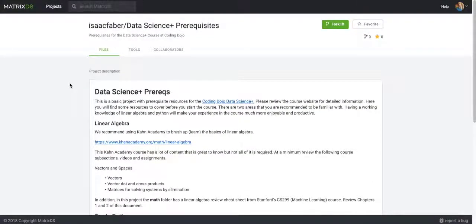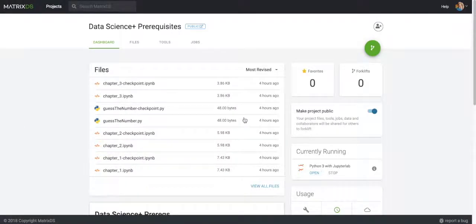This is the Data Science Prereq project. You'll have this link sent to you when you register for the course, or you're here already. What you're going to do is forklift this project, and then when you forklift the project, you'll be asked to either create an account if you haven't done it already, and rename the project. Once you do that, you'll be brought to the dashboard page. You can see here that I'm already set up.